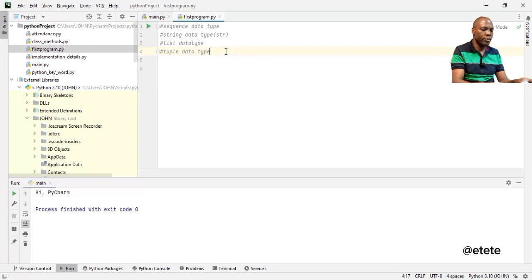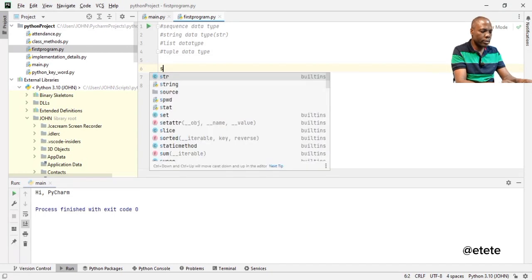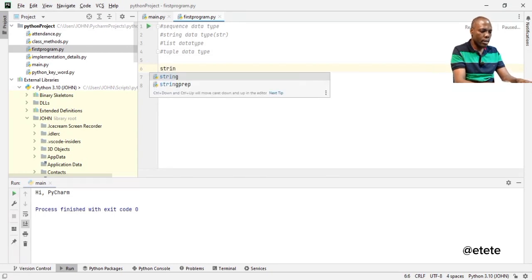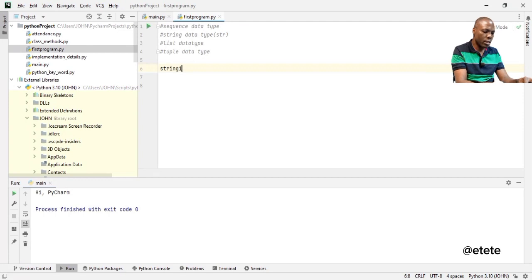So the first one is string. Let's say we have string 1, which is a variable name. And then we are going to put a value in it. And to put a value, we'll just say hello. Right? So this hello automatically, because we have it in a single quote, that means that this string 1 is an object of the string class.